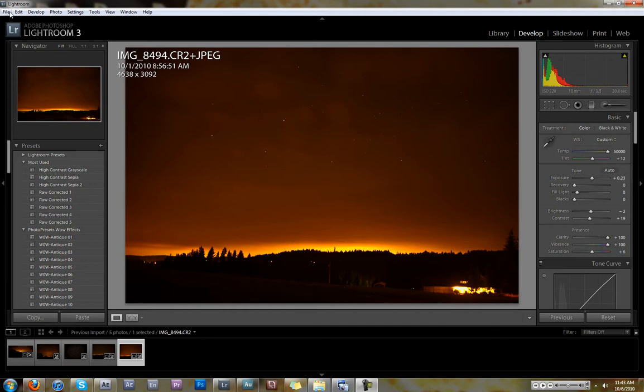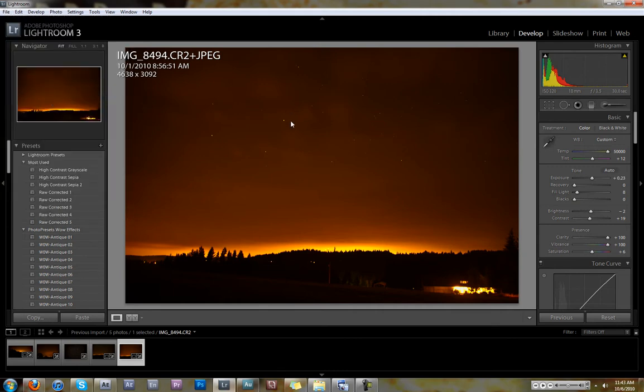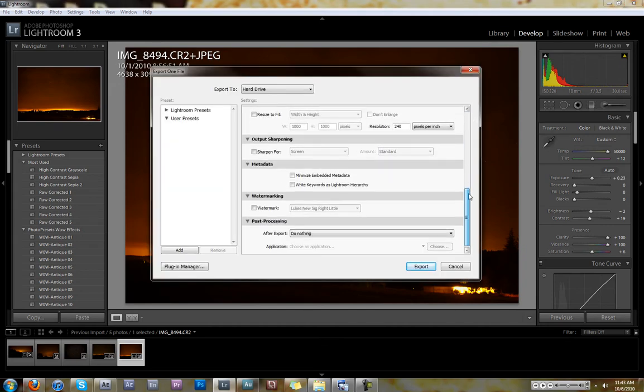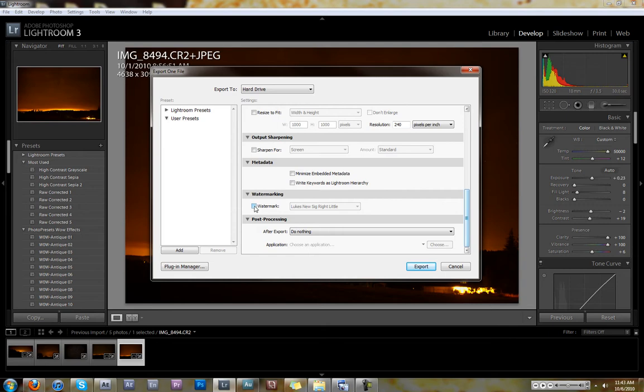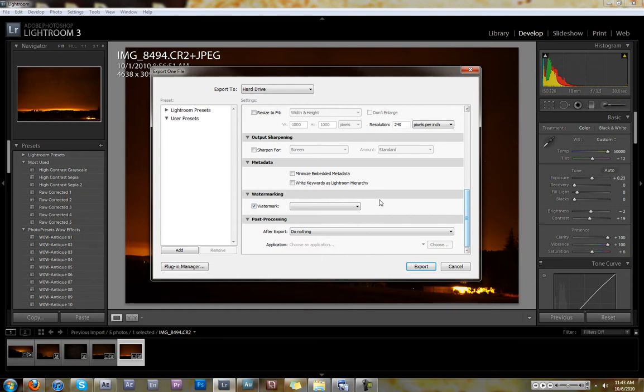And so now what you do is you go to File, Export. So just like you would normally export a picture, but then you scroll down and there's this thing called watermark. You check that, go here and click edit watermarks. These are all the watermarks I have saved right there.